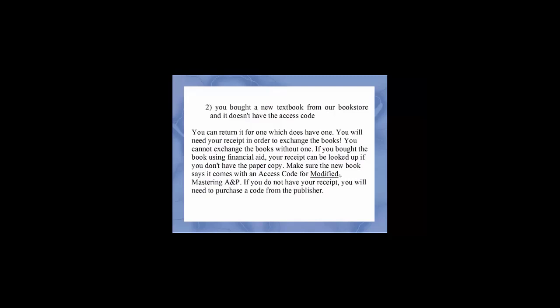If you don't have the receipt, then you must buy an access code from the publisher directly. There's no way I can get around that. But if you use financial aid to buy it, your receipt can be looked up. But if you pay out of pocket or if you can't find a receipt, you have to purchase it from the publisher directly.